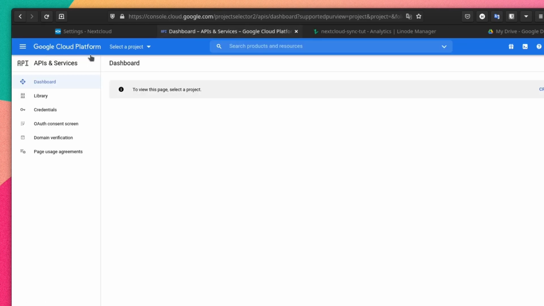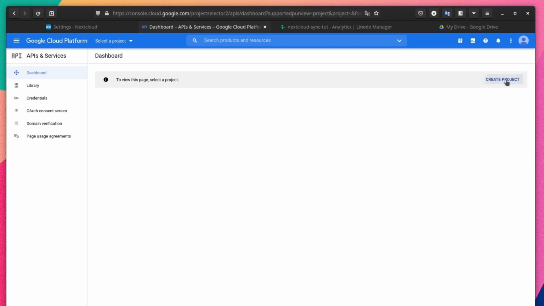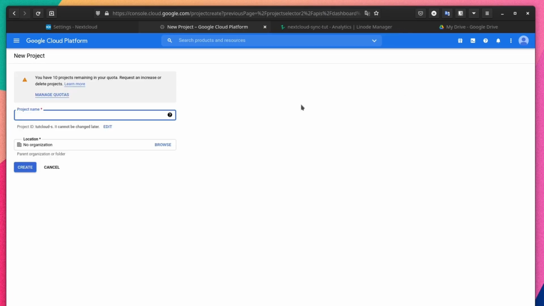This is the Google Cloud Platform page. We're gonna wanna go ahead and create a project real quick. So from here, you're gonna want to give it a project name. I'm just gonna call this Nextcloud for now. And when you put in a project name, go ahead and click on create.